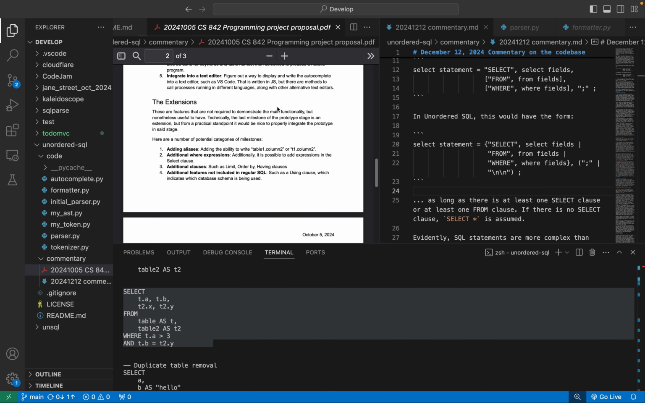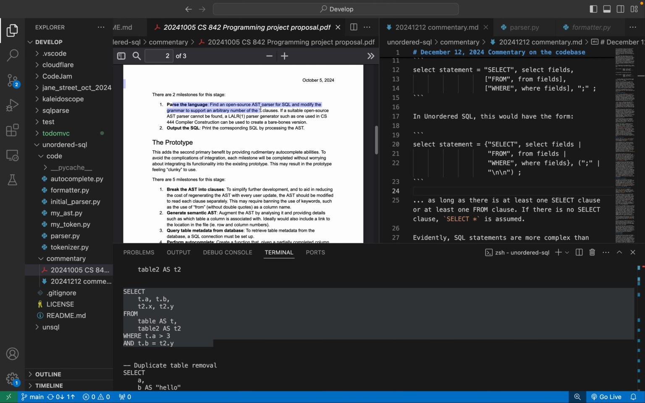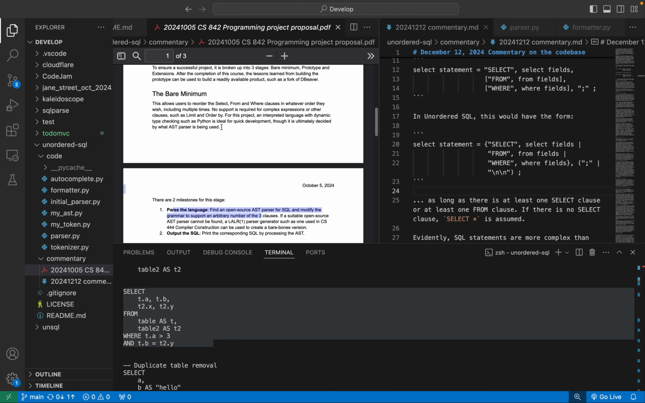Now, going back to the original project proposal, it originally was such that just to parse the language was the bare minimum. It's not that hard to do because you could just find an open source AST parser. It turns out I'm not terribly good at finding things. At least I don't have much experience in it. Now I feel like I have a bit more confidence in the system, so maybe I can work with it better. But at the time, I didn't really know what I was doing.